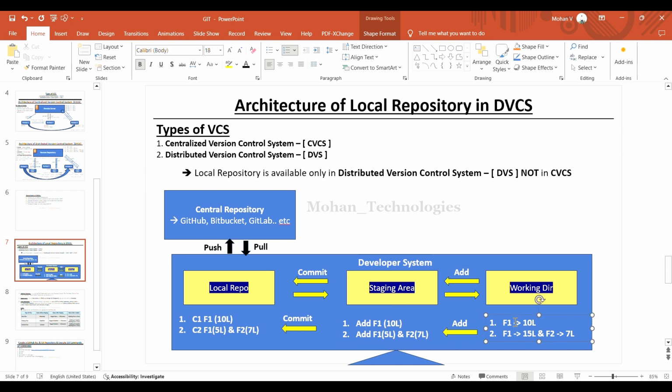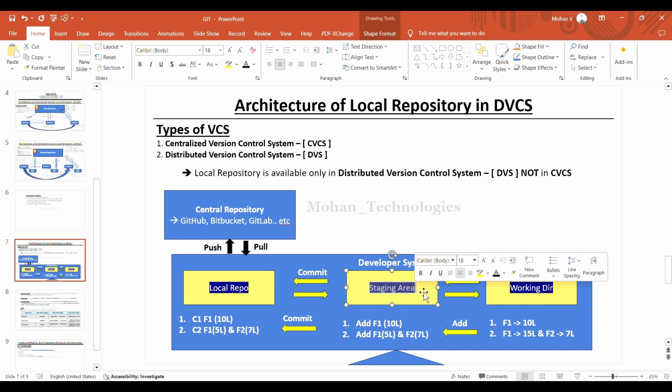And for now, developer 1 will add 10 lines of code and execute a command called git add, and he will make his changes in his staging area. Why do we actually need a staging area?